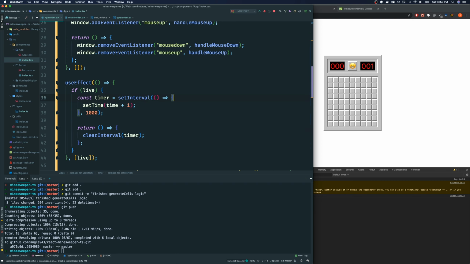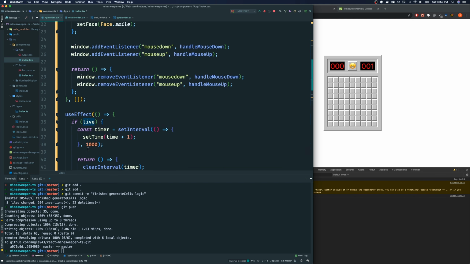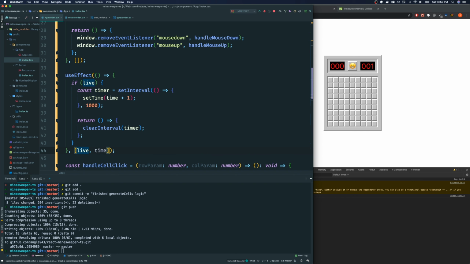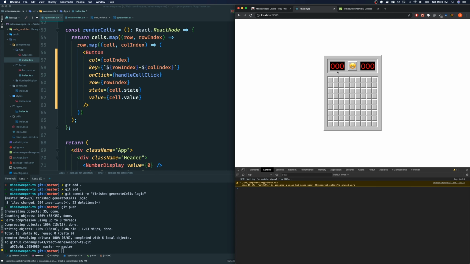So what we have to do to take care of this issue is put another dependency here, and we are going to put time as a dependency, meaning whenever the time changes, which is essentially what happens here when we set the time, we are going to make a new timer. Obviously clear the old timer and then put a new timer. Now let's see if this works. 1, 2, 3, 4. That's very good.